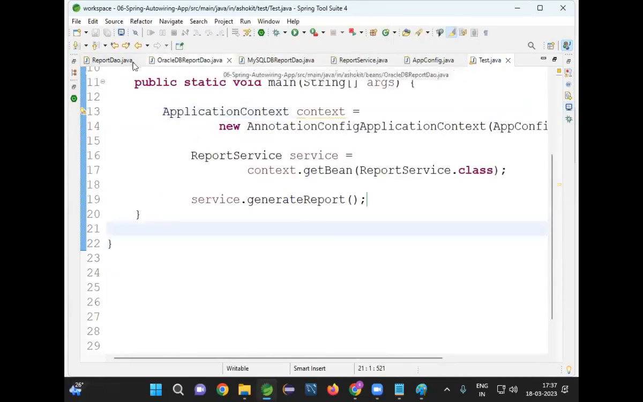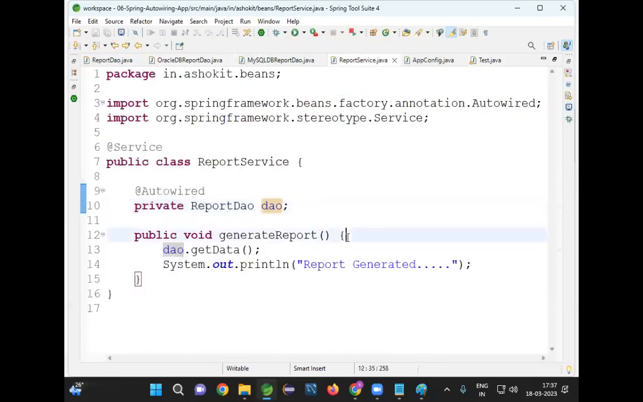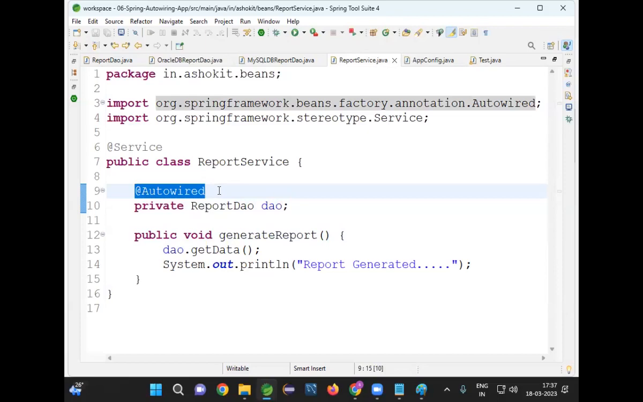So auto wiring with by name is working or is not working? By default, auto wiring is using by name or by type? First it is using by name. What is the meaning of by name?